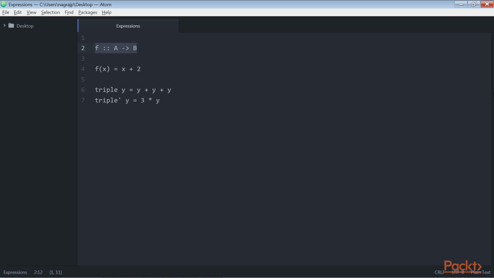Most values in functional programming are function values. Let's take a look at this mathematical notation. From this notation, we can say that function f is a relation of each element stated there, which is a and b. We call a the source type and b the target type.